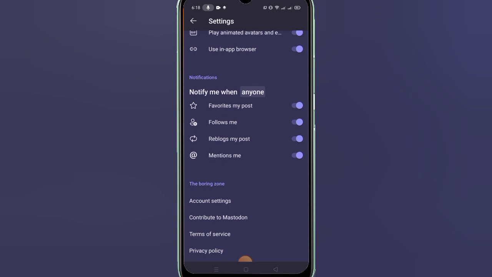Then you can see the option, this one, favorite my post. Okay, so: notify me when anyone favorites my post. By default it's on. So when you click on that circle, it will be turned off, and after that you will not receive any notification when someone favorites your post.